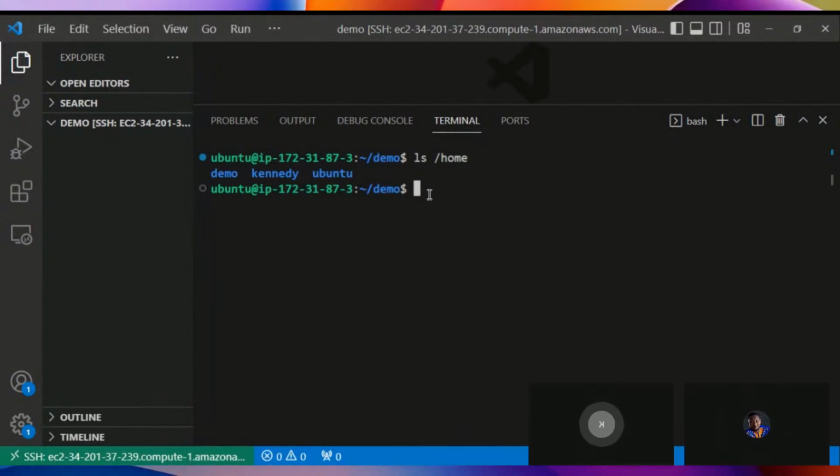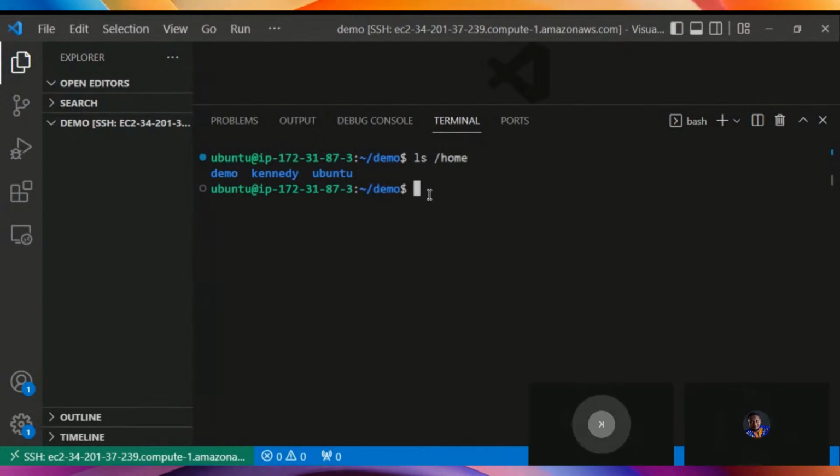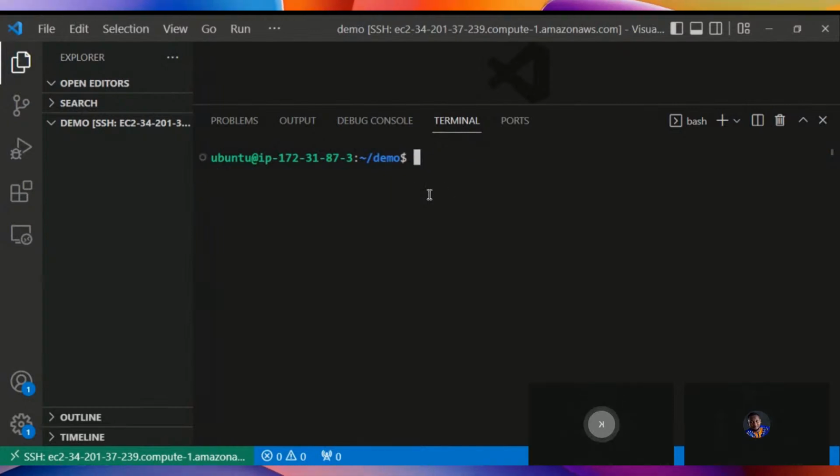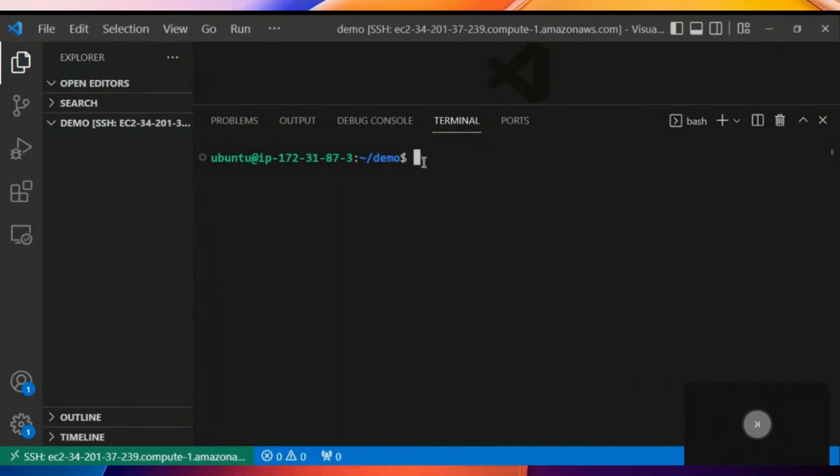So that's how you create a user. Let me clear this. Now we have a user Kennedy. We can create multiple users and all that.